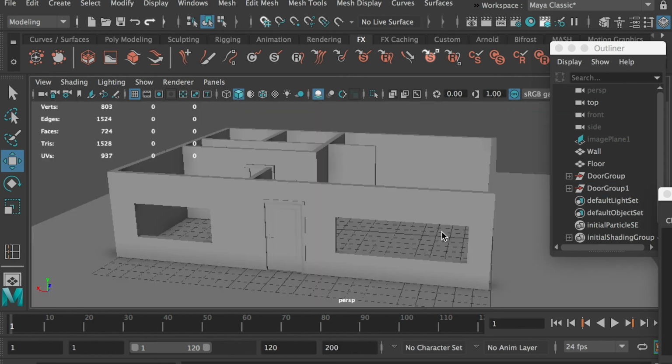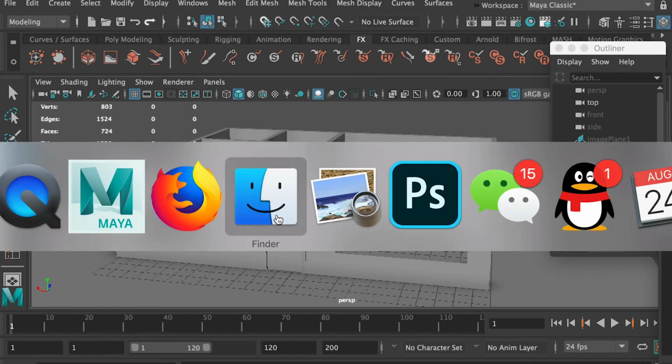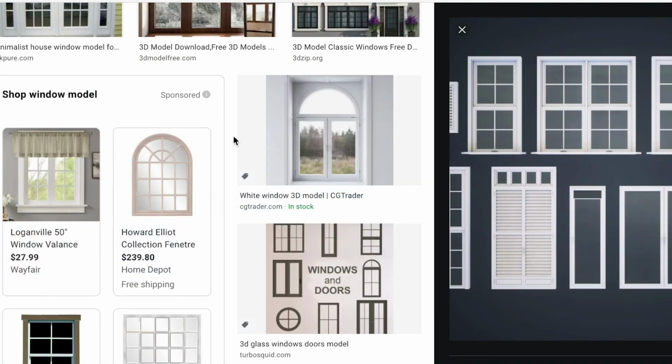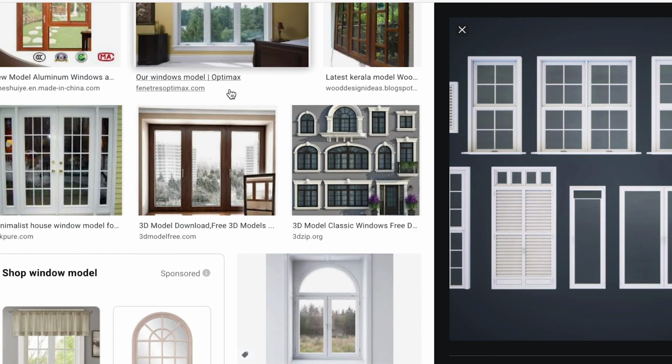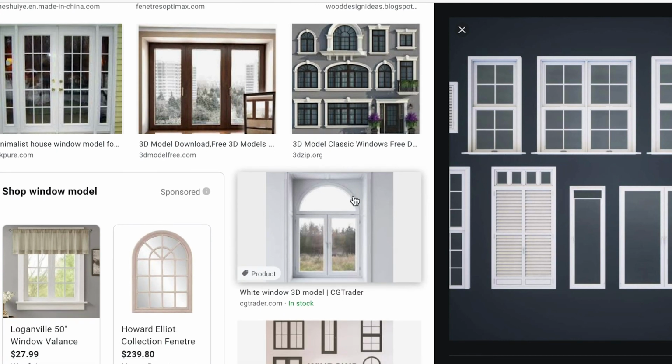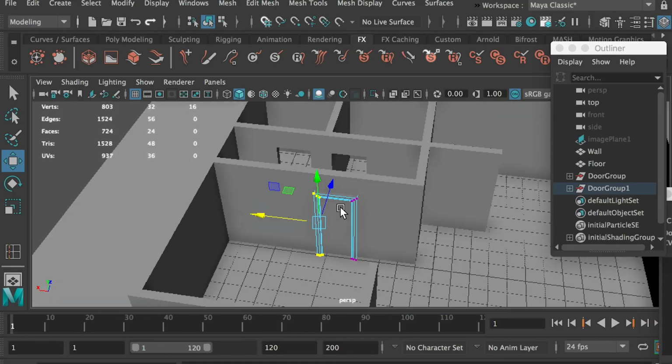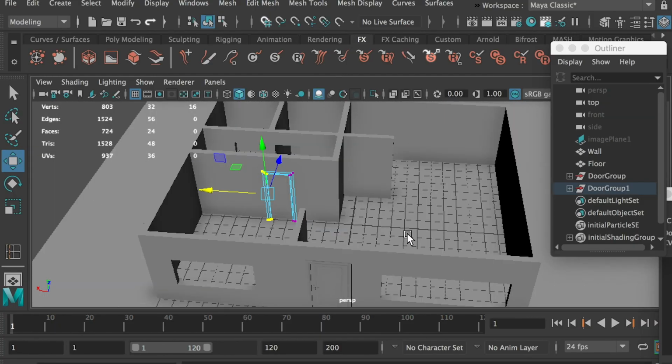And I did not create a window since it has the same concept, right, as the door. So for your assignment, you can just go to Google and search window, or window model, or window blueprint, and you will find a lot of references, and you can select your favorite window and create a 3D model of it. Okay, so I hope this gives you an idea about how to create an apartment model based on a floor plan.